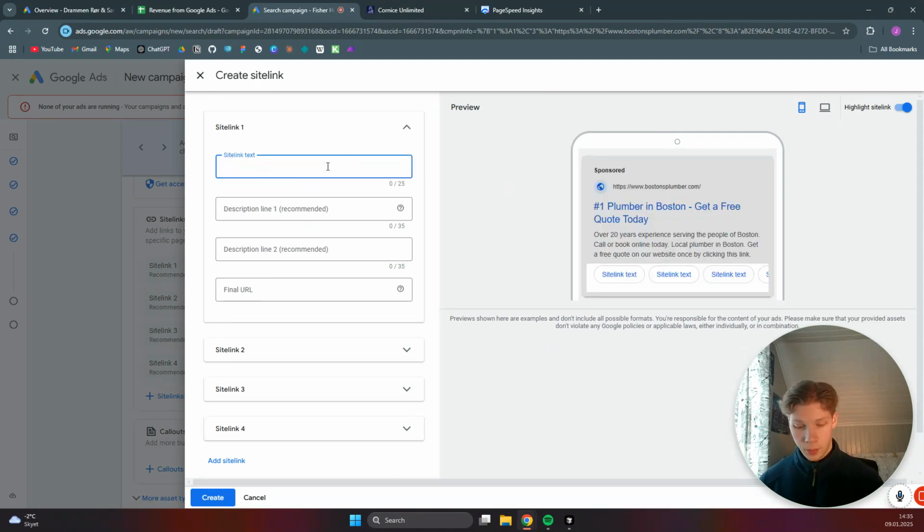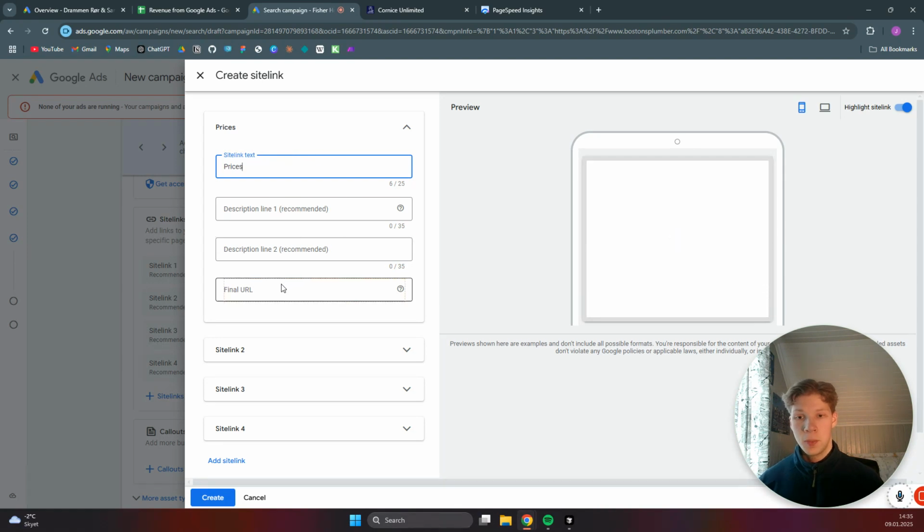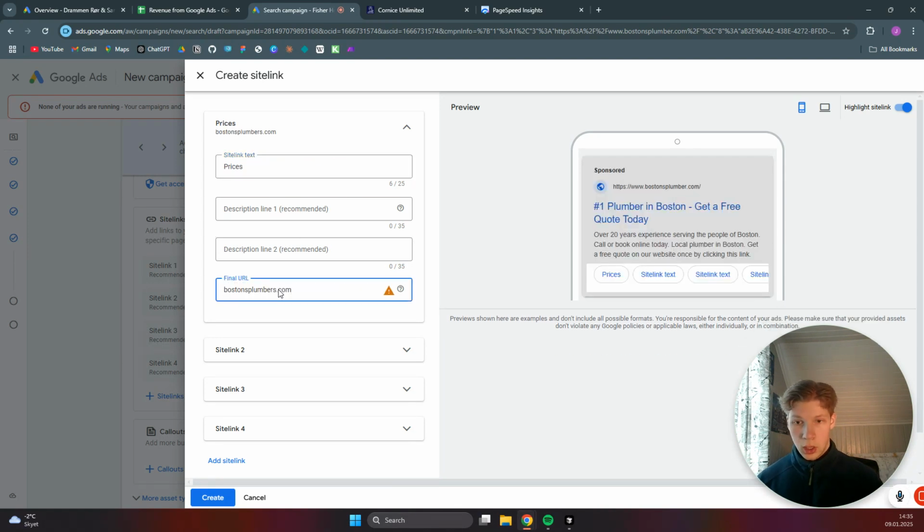The 3 site links that are important, as you can see here, site links are what are being displayed just underneath the ad, so people can click on them and they will be redirected to the URL that you are placing down here. So for the first site link, we want to have our prices shown up, and that can be bostonplumbers.com/prices. You need to obviously have the final URL for you. It needs to be the place in your website where you have your prices shown up.